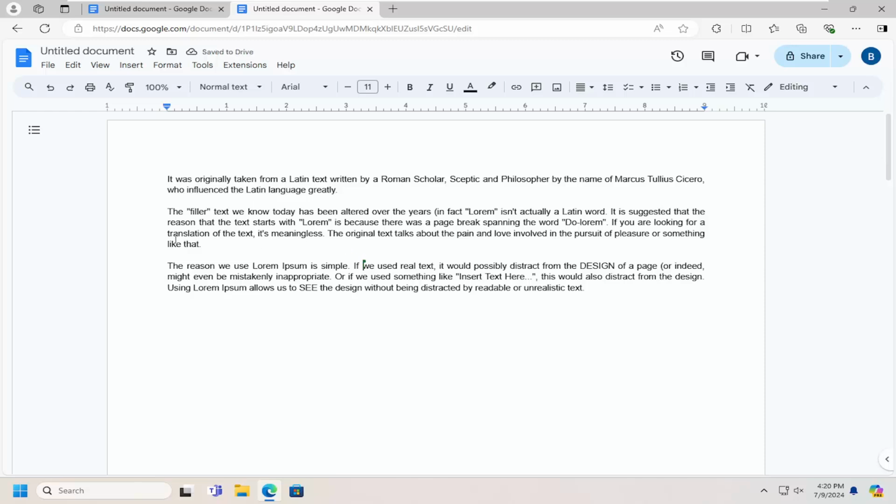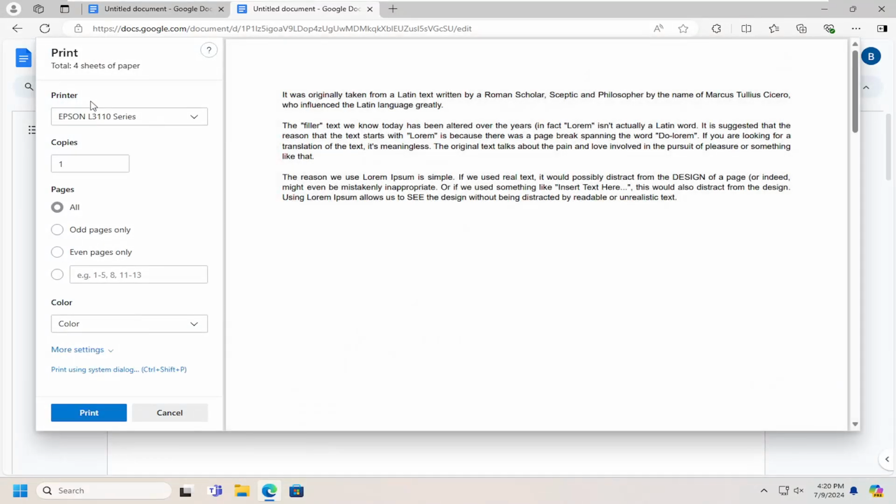So you can either tap the Ctrl P key combination on your keyboard, or you can select the little printer icon up in the toolbar. So go ahead and select print. And then at this point, you can select odd pages, even pages, all the pages, or if you want to select custom pages, you can select the last option in here.